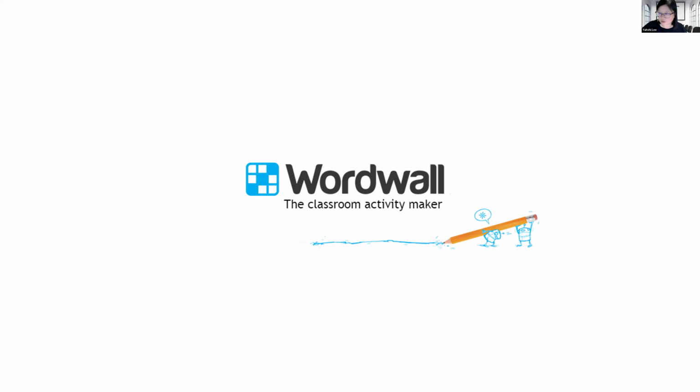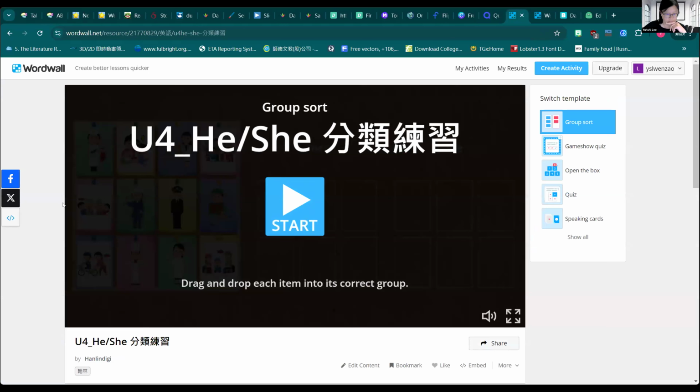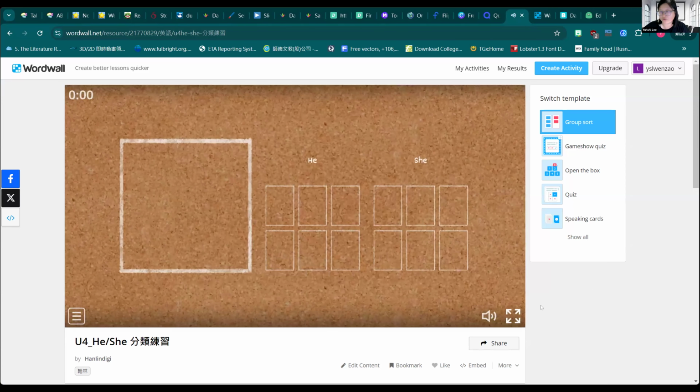Let me first leave the link. So this is an example. Today, for example, if we're teaching Unit 4 and teaching students the difference between he and she, I want to assess my students and use this as a review game to see how well they understand he or she. I can use this as a way to have the students categorize. So this is an example of a game.